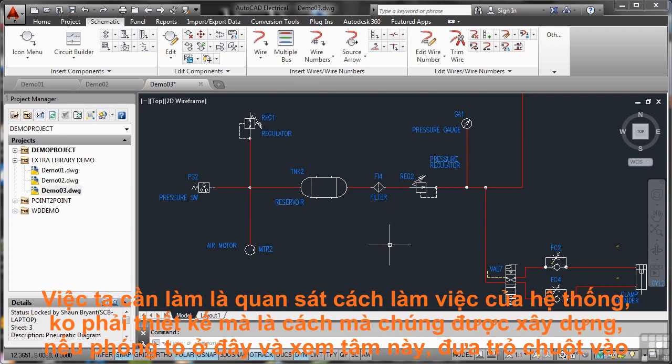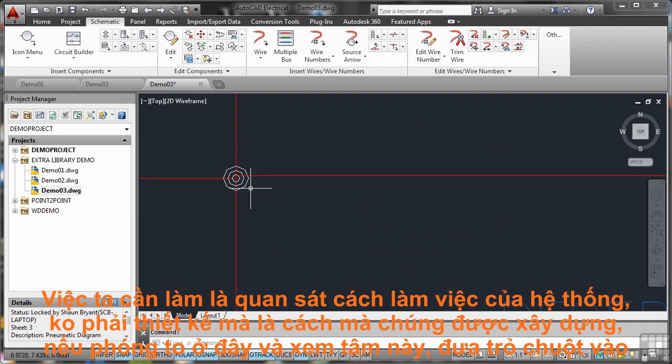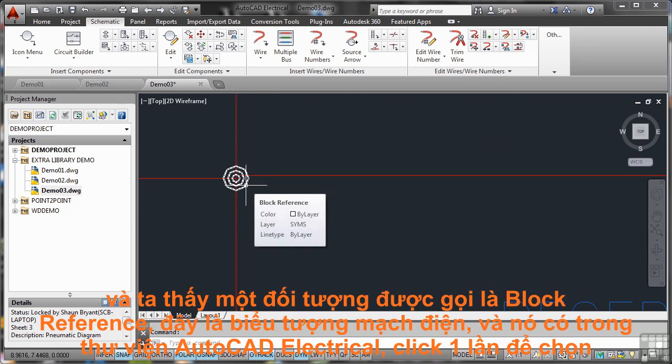What we're going to do here is just look at how this drawing works in general. We're not actually going to do any electrical design, we're just going to look at how the drawing is actually set up. Now if I zoom in real close here and look at this little central point here and I hover over it, you'll see it's all one object. It's what is called a block reference. Most of the symbols and the electrical symbols that you bring into a drawing in AutoCAD Electrical will be block references from a symbol library.